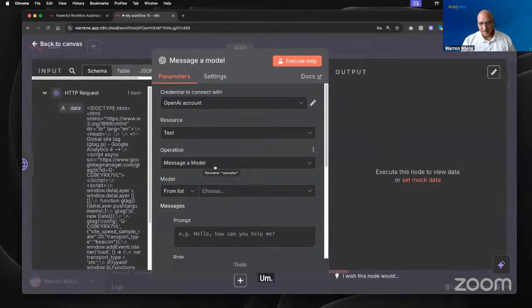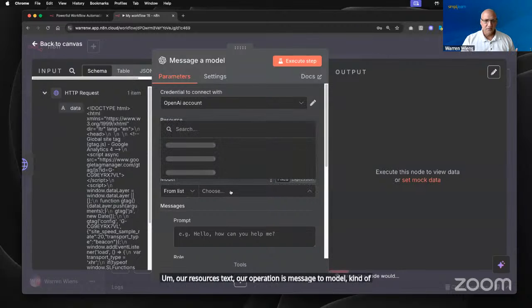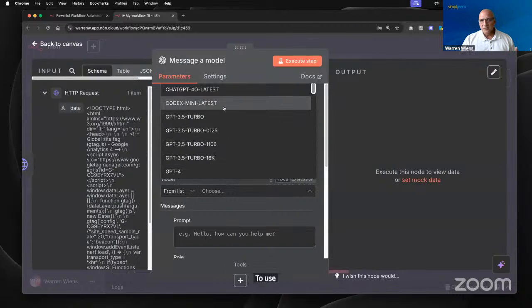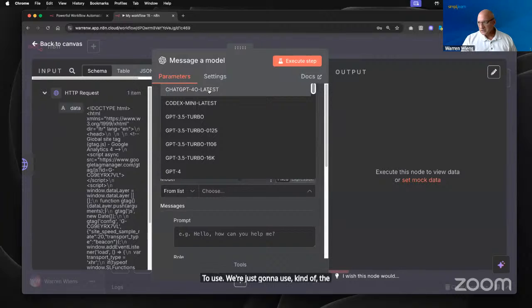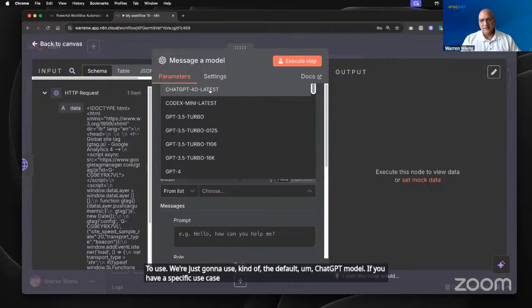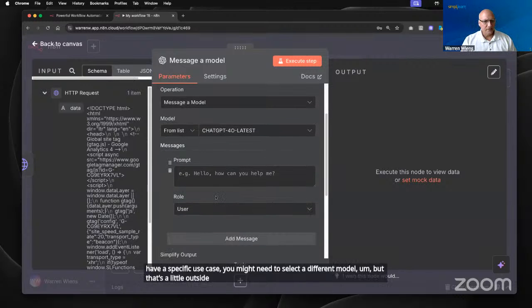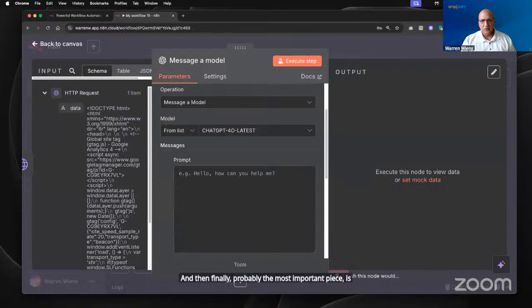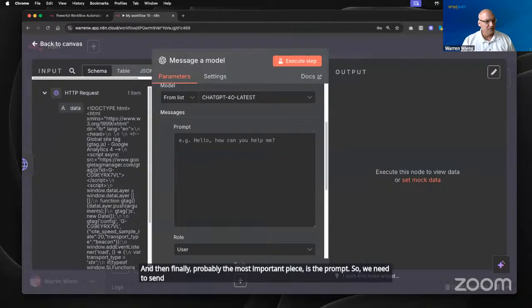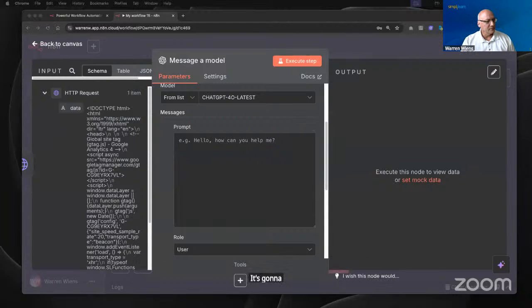Our resource is text. Our operation is message and model, kind of the standard things to use. We're just going to use the default ChatGPT model. If you have a specific use case, you might need to select a different model, but that's a little outside the scope of what we're trying to get to here. And then finally, probably the most important piece is the prompt. So we need to send ChatGPT a prompt that's going to bring back some form of response.